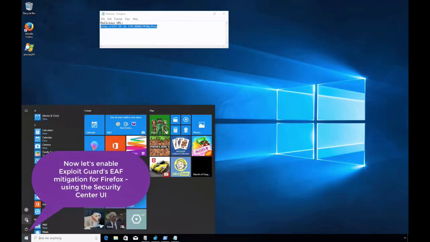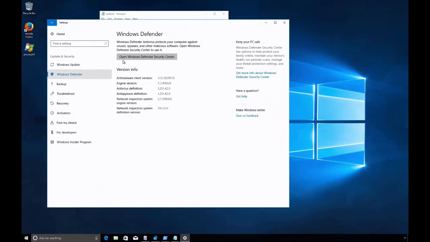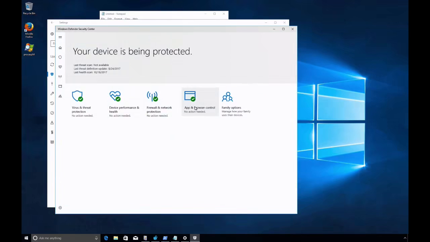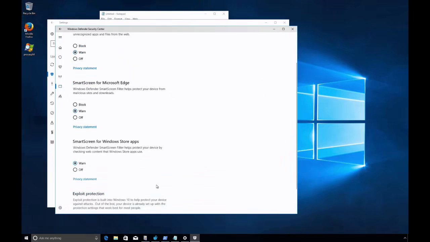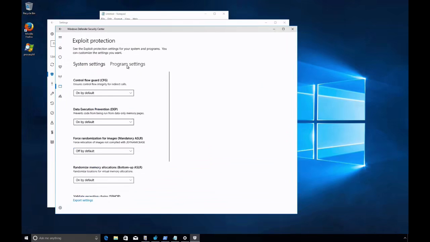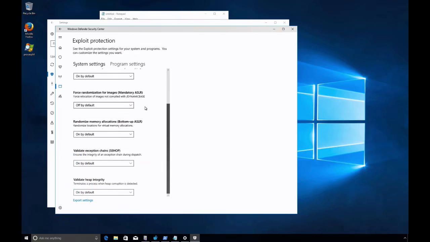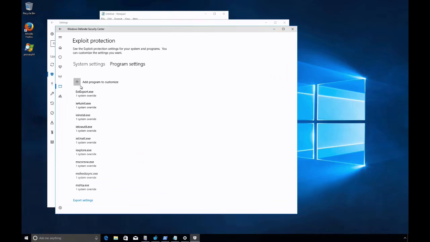So now let's actually use the UI that we added to the Fall Creators Update in the Defender Security Center to configure the mitigations for Firefox. You have to scroll down and go to Exploit Protection Settings. Here we have system settings shown initially, which are applied system-wide. But we want to add program settings specifically for Firefox.